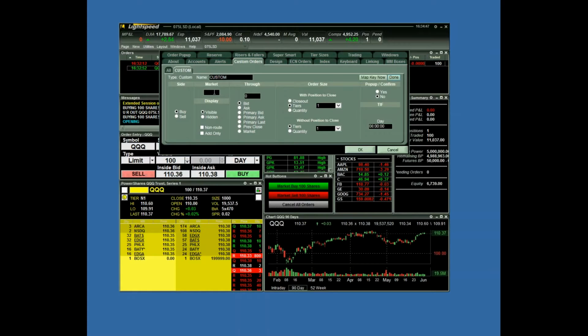Someone asks, for after market, is ARCA the only one? You can use ARCA or NSDQ. For this demonstration, I'm going to use ARCA. Only certain routes are available for after hours. Edge would be as well, but certain ones like the Lightspeed route would not be available after hours. So you do have to be aware of that.